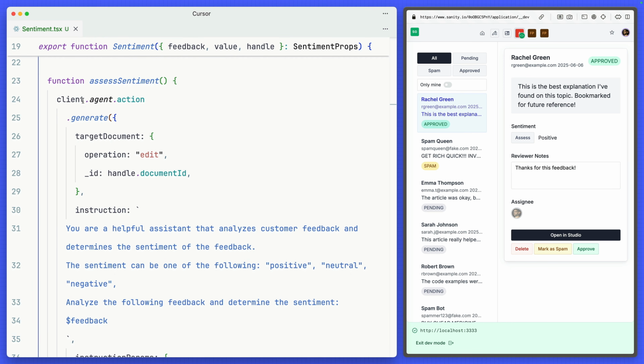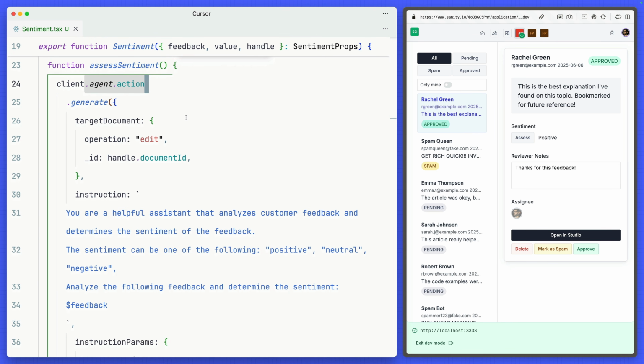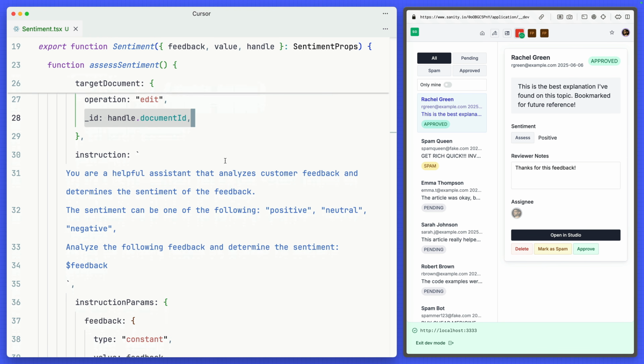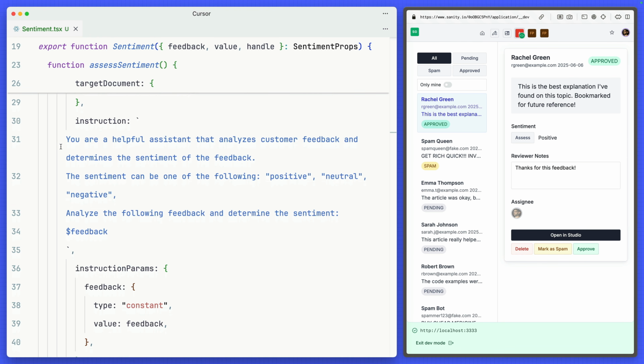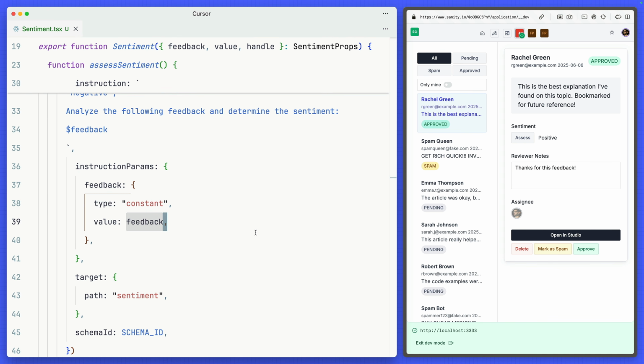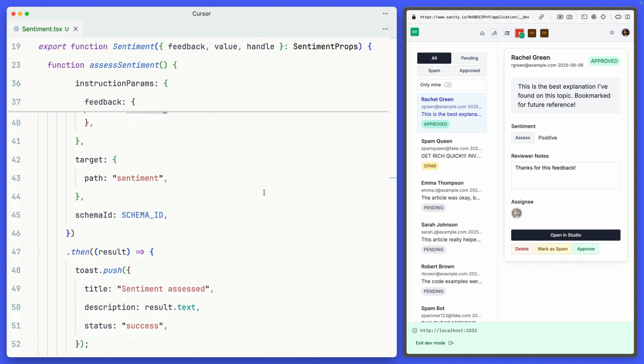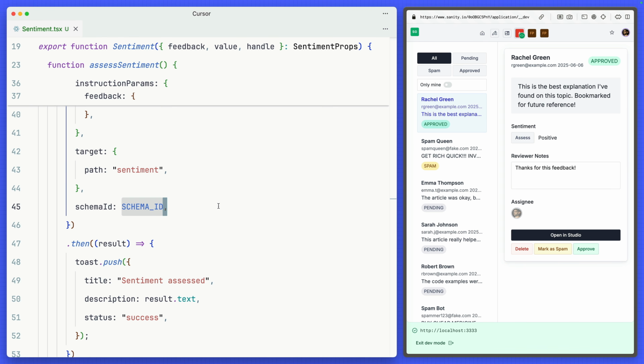And here we can generate via an agent action an edit to a document, and that is using the handle that's passed in. We've given it a prompt telling it how helpful it is and that the content that we're passing it will need to be assessed for either positive, neutrality, or negative sentiment. We need to pass it the value of this content from the feedback document, and it's going to read the schema ID so that it knows what paths to write edits to.